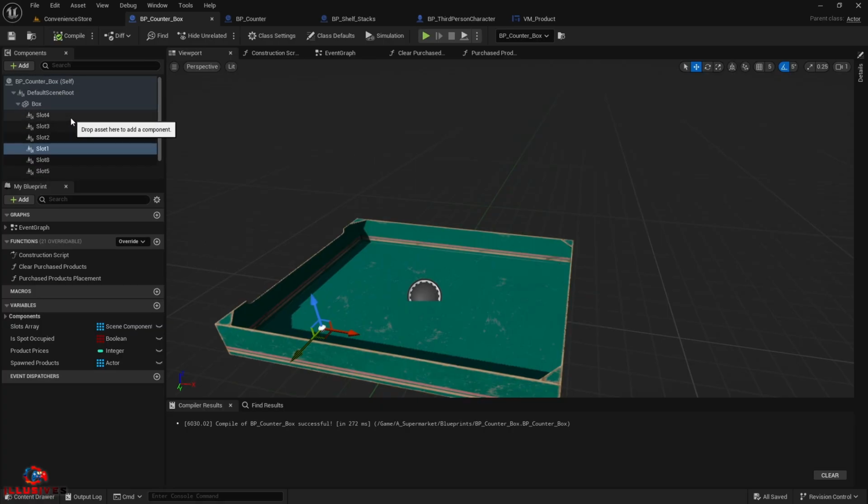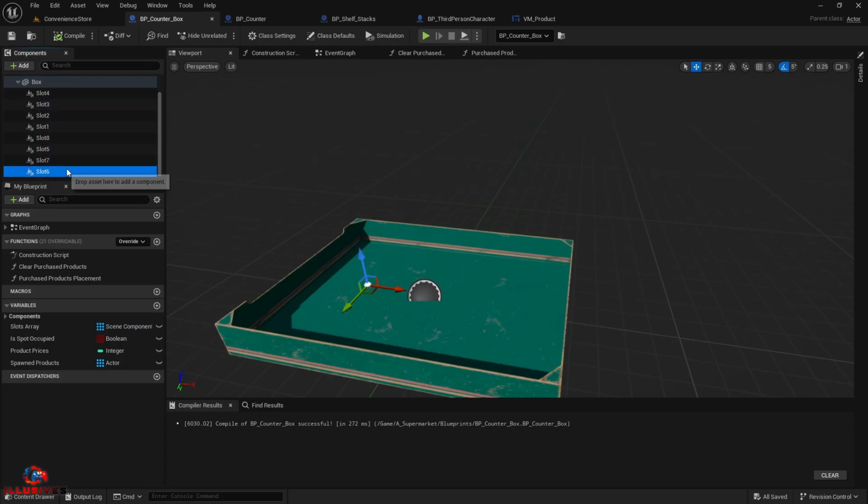So this is the same thing. We just took a box. Inside this box we have our slots. These are our scene components. You know, I guess, how things work.